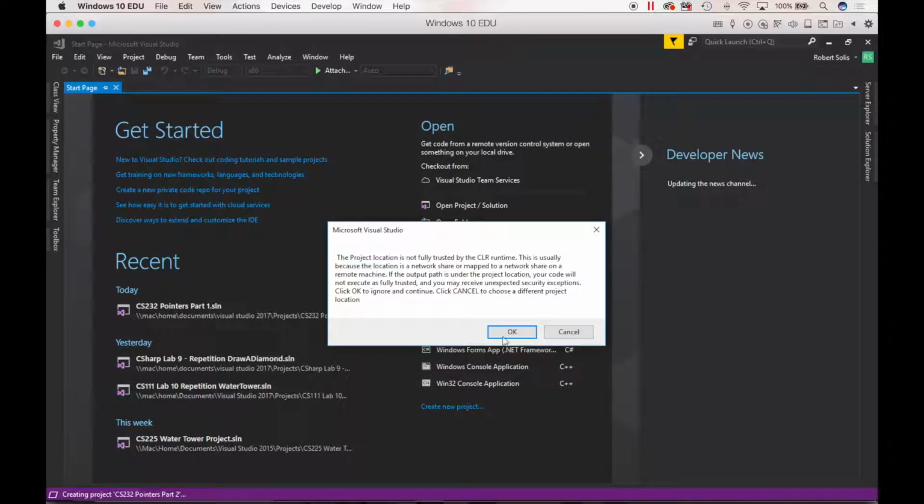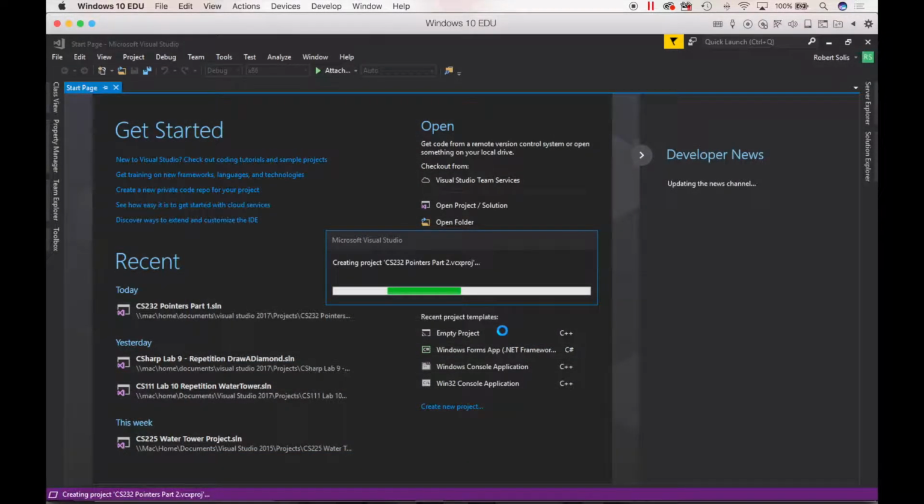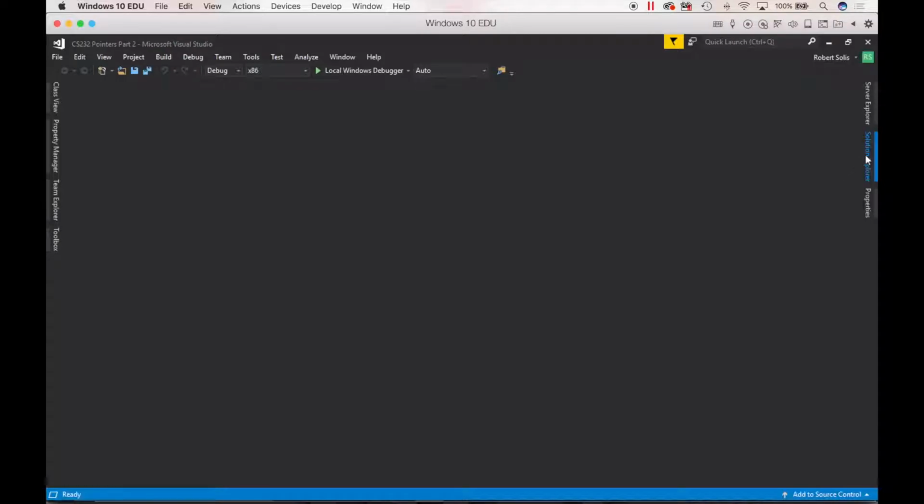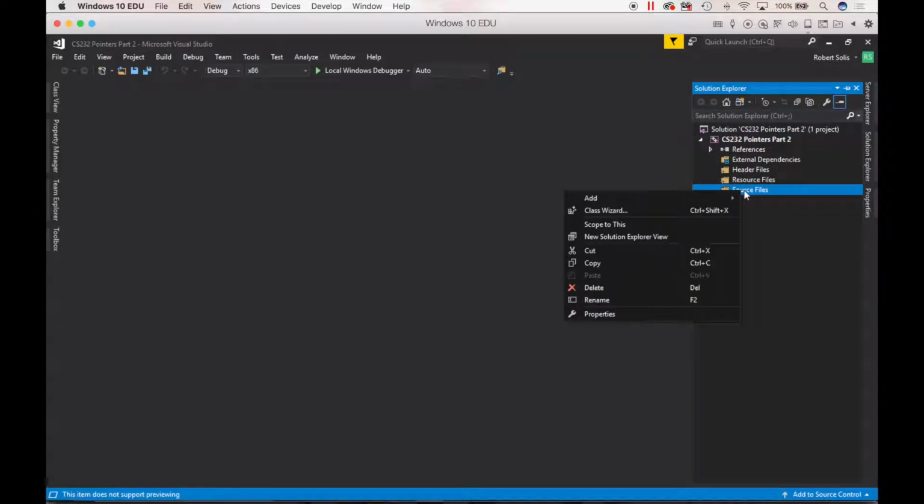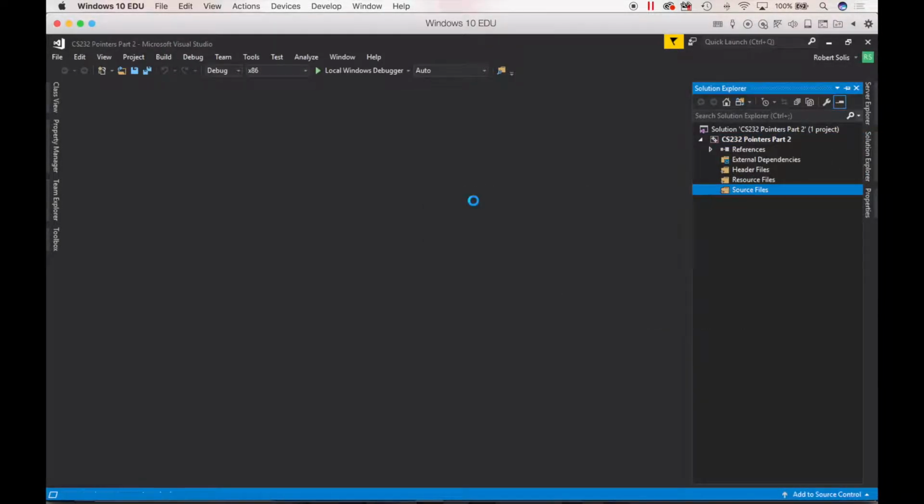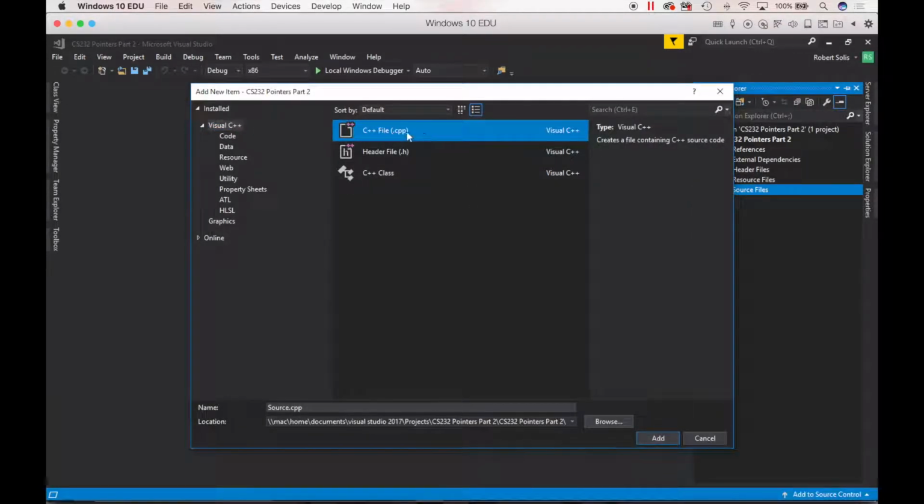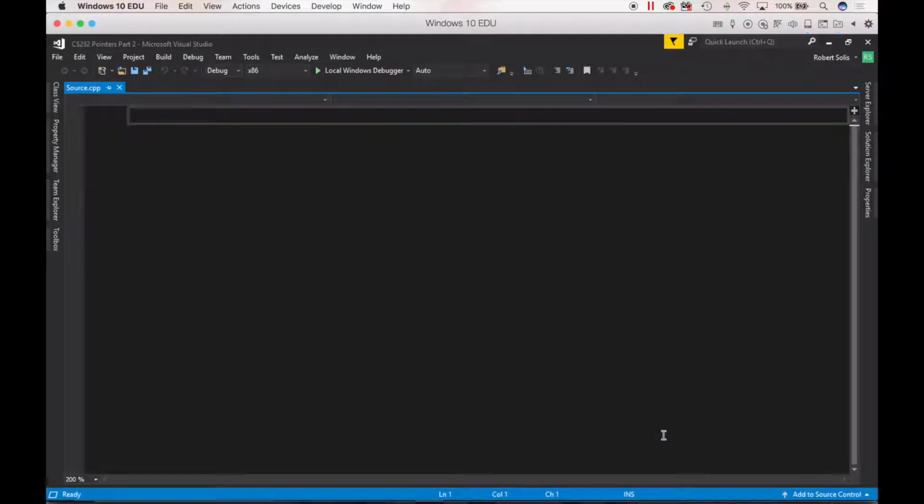So let me go ahead and click OK. I'm going to create a C++ file. So I'll go to the Solution Explorer, Source Files, add a new item. C++, that's fine. It's going to create a program called source.cpp, that's fine. So I'll click Add.